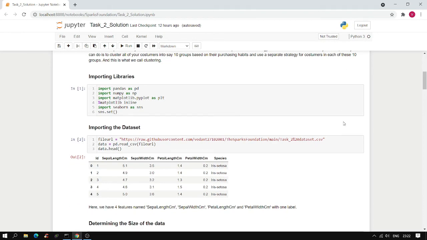First, we need to import the libraries into our notebook. I have imported pandas, numpy, matplotlib and seaborn. Next, I need to import the dataset into our notebook. Using the read_csv function, I import the dataset. After that, I use the data.head function to find out the first few values from our dataset. As you can see, we have four features named sepal length, sepal width, petal length and petal width.